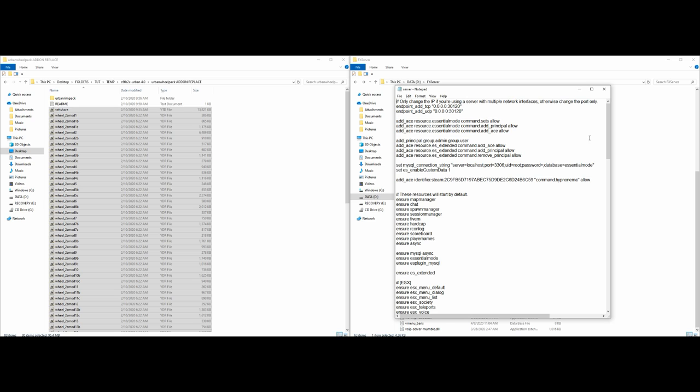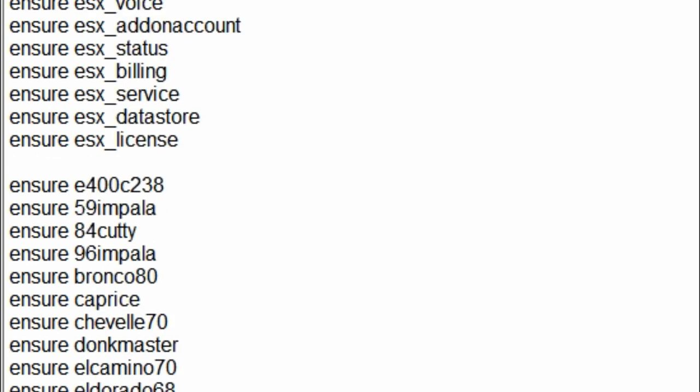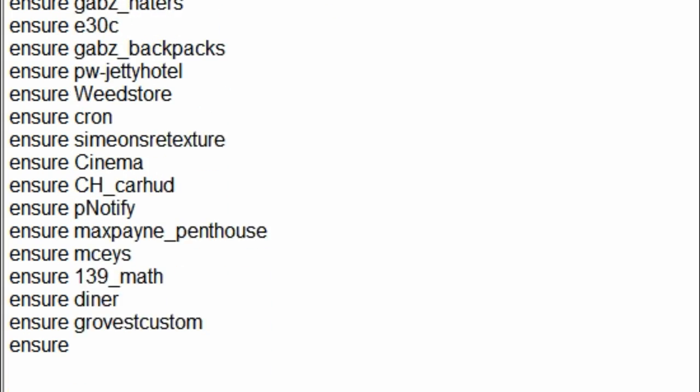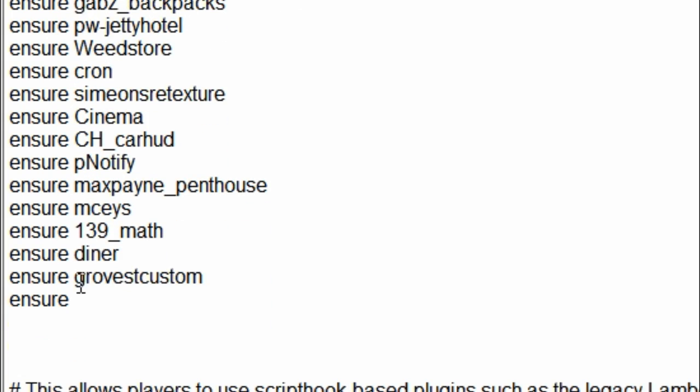Inside that file, what we wanna do is add the resource to our resource list, okay? So as you can see inside of your server CFG file, you are going to have a list with all of your resources. Okay, so you want to scroll down to the bottom of that list and you just want to add in the name of the folder we just created, which was RIMS. So capital R-I-M-S. All right.